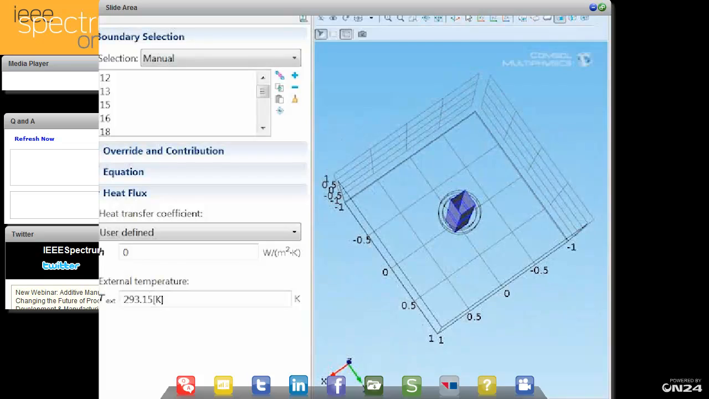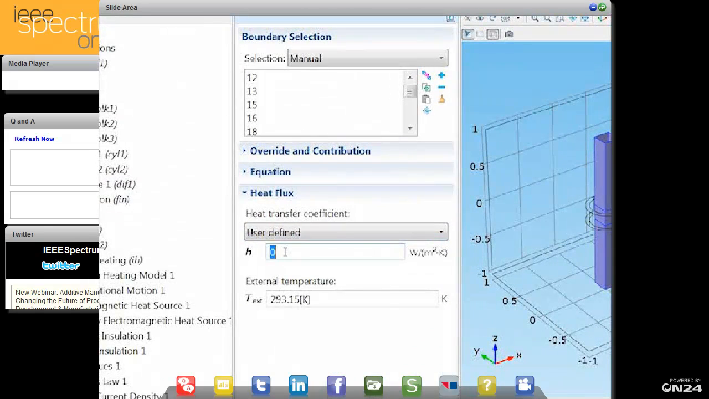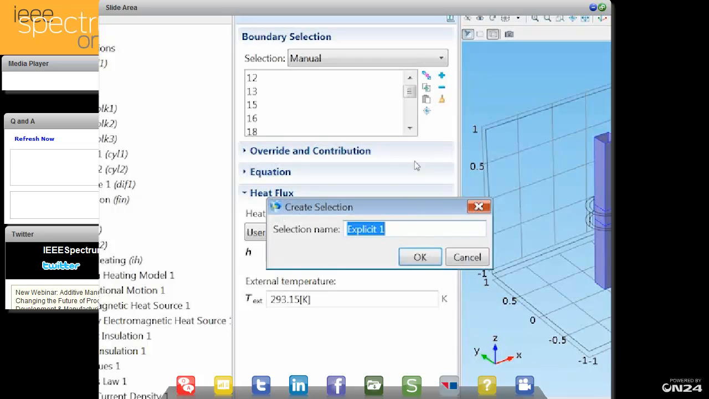Okay, that's it. And I need to specify a heat transfer coefficient corresponding to free convection. 5 is a good number. I will add also other boundary conditions on these boundaries, so I'll save the selection to save some clicking.